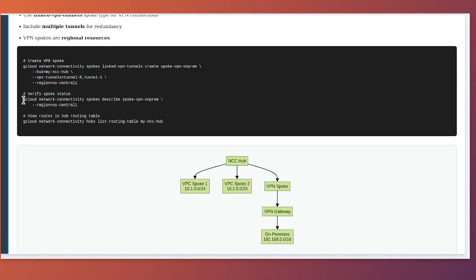The second command describes the spoke to verify its configuration using gcloud network-connectivity spokes describe. The output shows the spoke's state, which should be active, along with the URIs of the attached tunnels and the hub it connects to. The third command verifies route propagation using gcloud network-connectivity hubs list-routing-table. This powerful command displays all routes known to the NCC hub, including which spoke originated each route and which spokes the route has been propagated to. This is essential for troubleshooting connectivity issues.